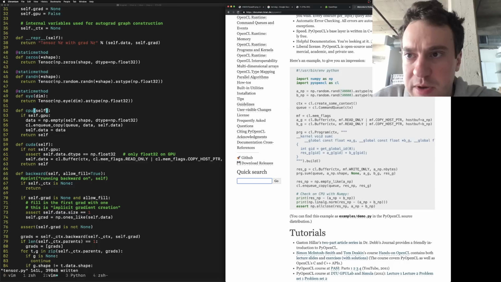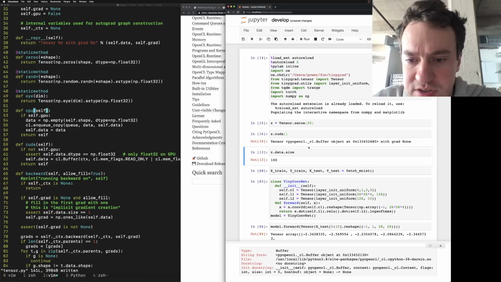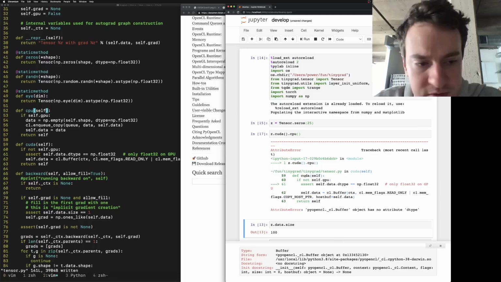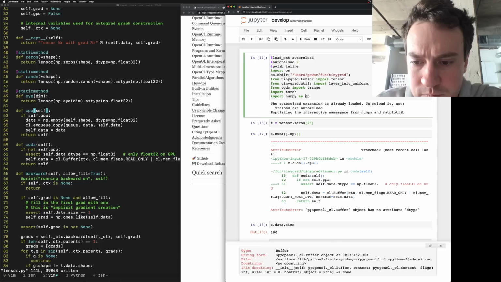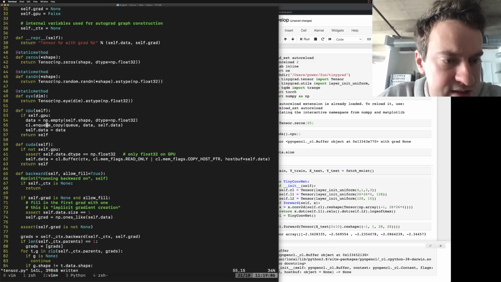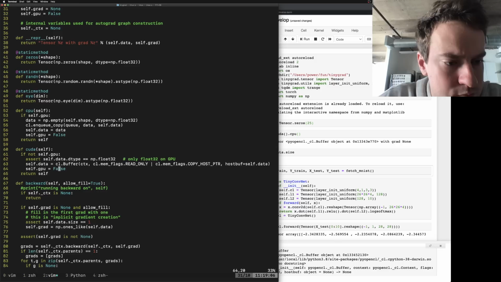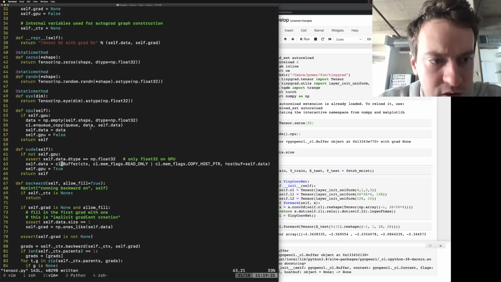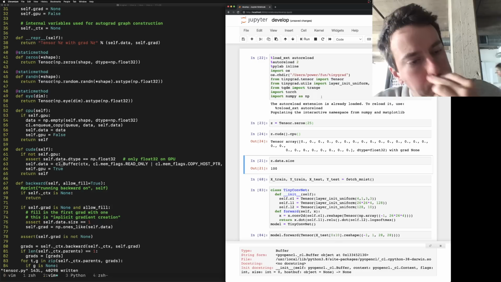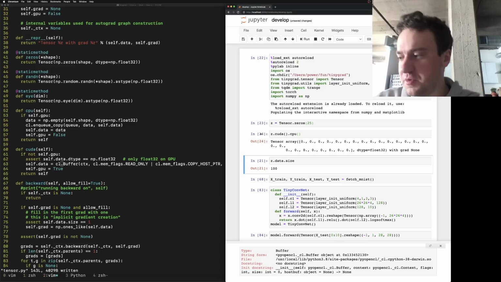So now we have CUDA and CPU, just like Torch. So let's just test CUDA, CPU. PyOpenCL buffer has no... What? Cool, works well. Oh, we have to set self.gpu. Actually, I don't understand how that worked at all. Oh, it didn't work. Good. All right, we have copying tensors to the GPU and back from the GPU working.